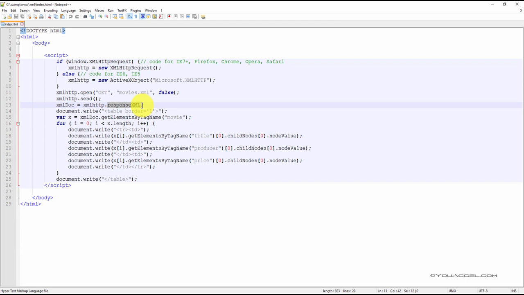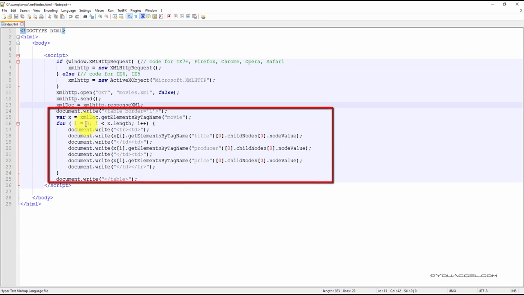If we wanted to parse a text file, we would replace responseXML with responseText. Once we have the contents of our XML file stored, we can create our JavaScript code to place the data into a table.